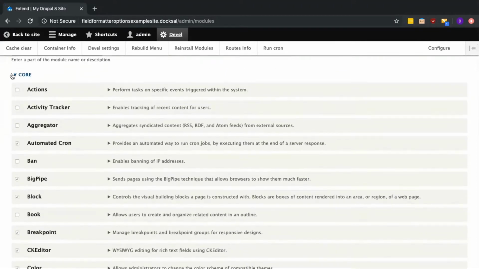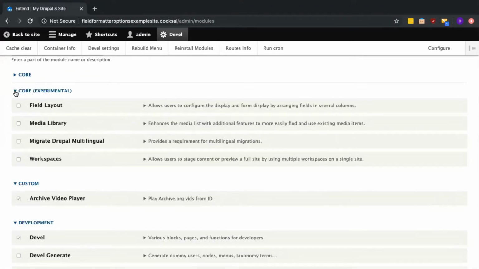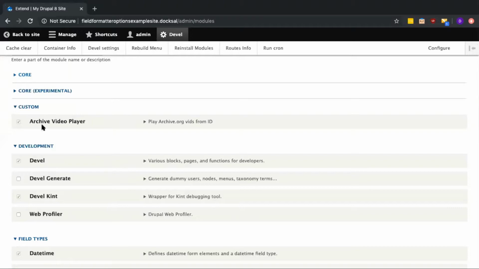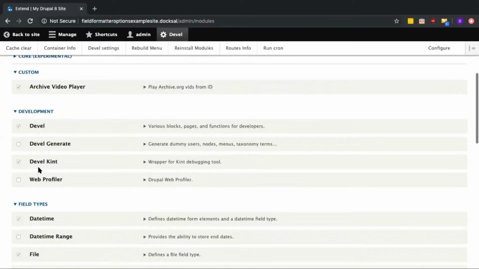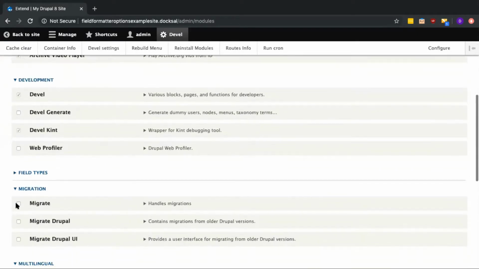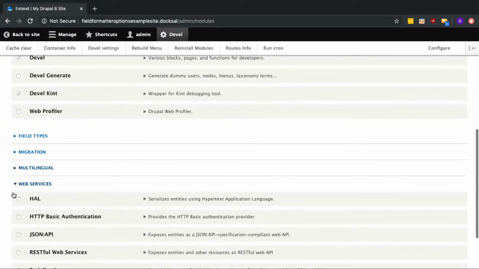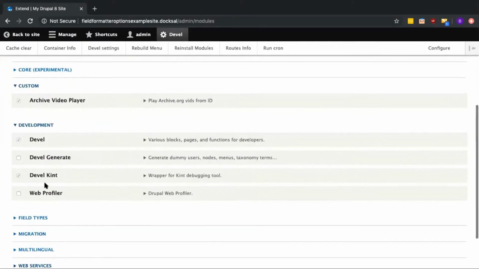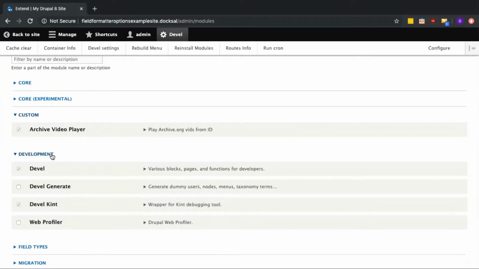So core things are in core, core experimental, custom, which is the tool that I built, the archive video player, development, that's where we find Devel, fields, types, migrations, multilingual, web services, almost all that just comes out of the box except for custom. And development got put in when I added Devel.